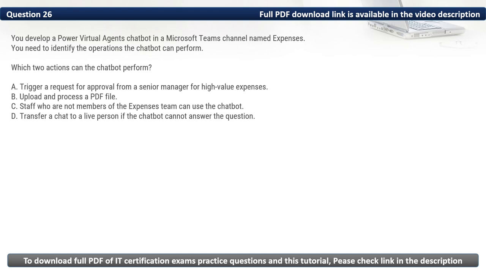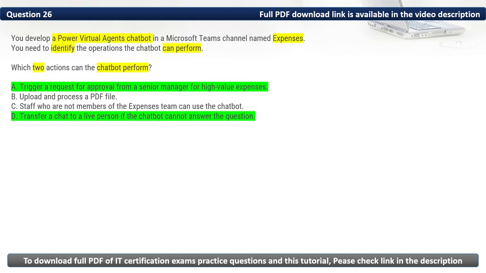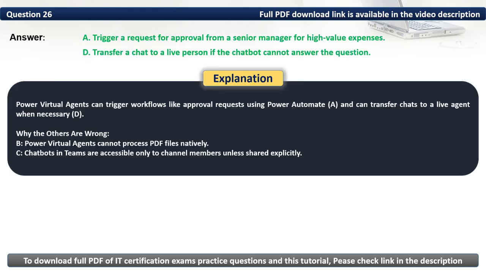As such, the two actions that the chatbot can perform are triggering a request for approval from a senior manager for high value expenses and transfer a chat to a live person if the chatbot cannot answer the question. Thus, the correct options are A and D. Power Virtual Agents can trigger workflows like approval requests using Power Automate and can transfer chats to a live agent when necessary.